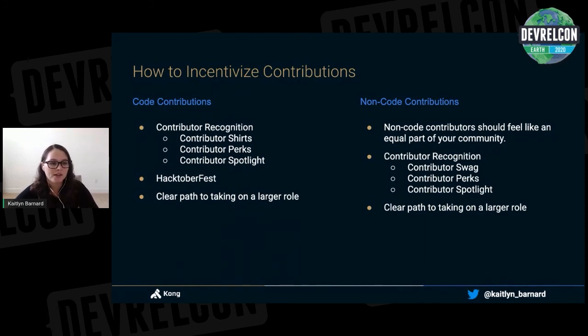And then that clear path to taking on a larger role. So this might look a little bit different depending on how your project is set up, but this could either be contributor to champion, or a special role like the blog sub-project lead for Kubernetes is a non-code contributor role, for example.